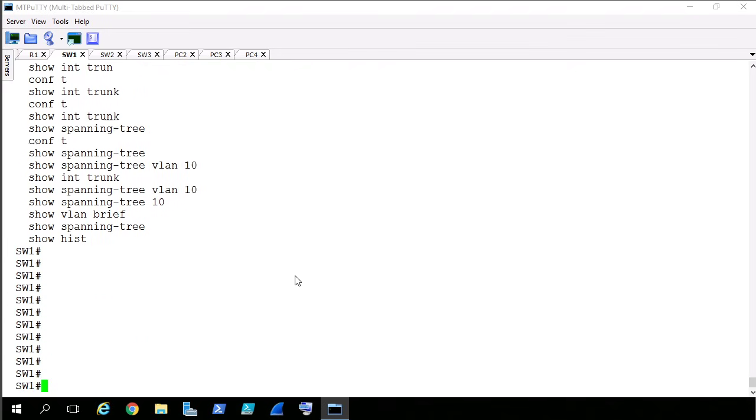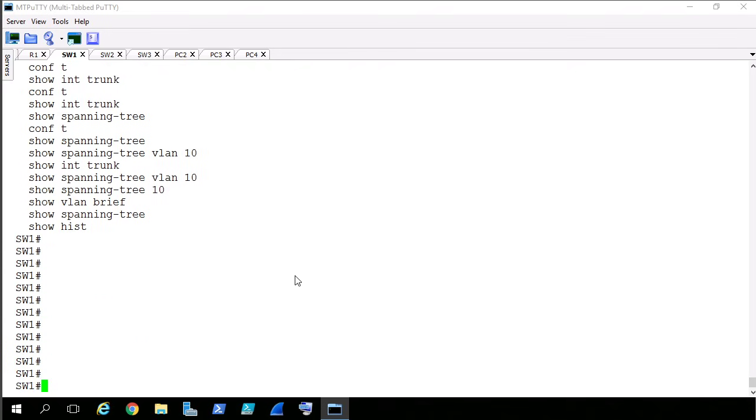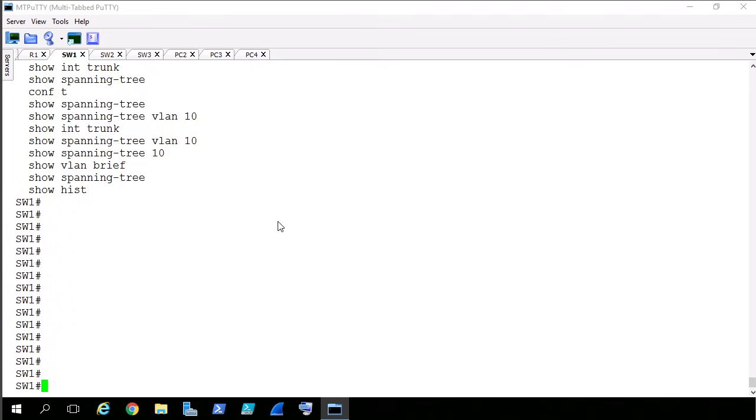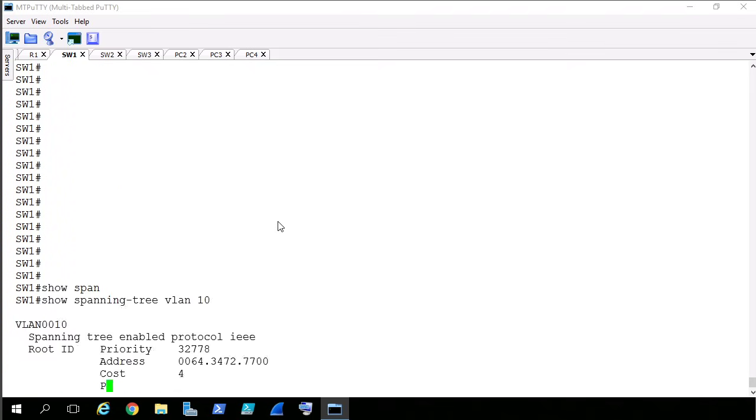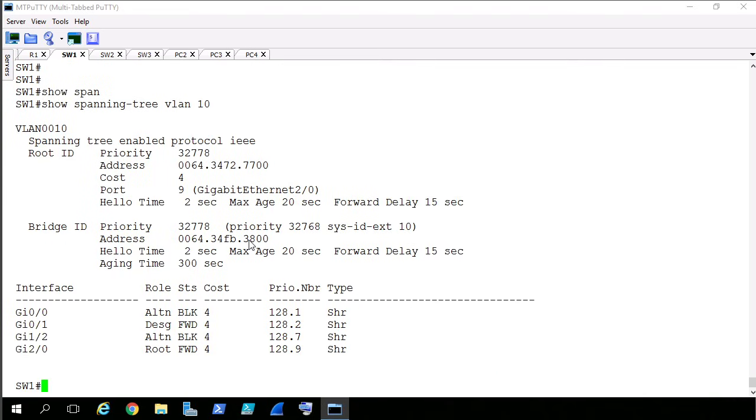How come that didn't show up? Oh, I put show spanning tree 10. Yeah, I thought the word VLAN, just didn't say it. Okay, show spanning tree VLAN 10. So we got a little extra troubleshooting there. All right, so there's spanning tree for VLAN 10.